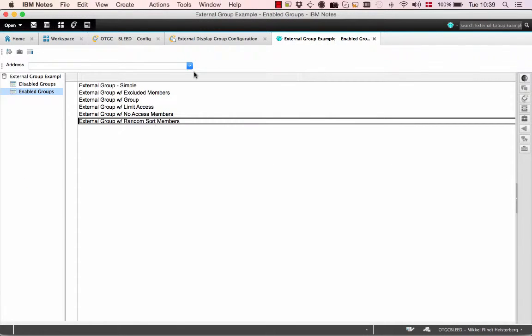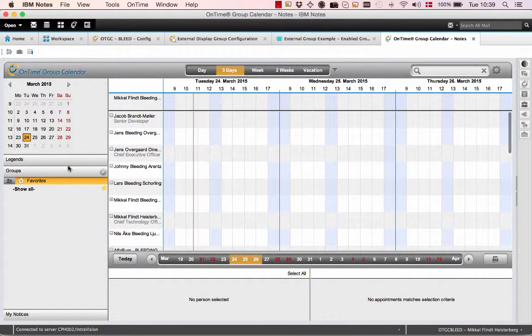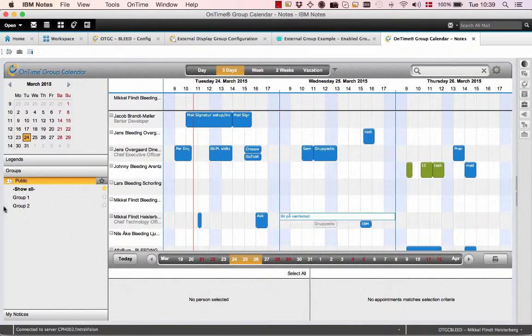Okay, so let me jump back to my configuration here. I'll go ahead and enable the configuration. Let me just check show for once. Okay, just go into OnTime here. You can see here that I really don't have any groups, right? I just have two static groups.